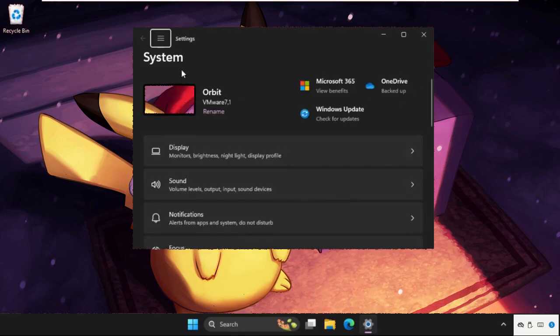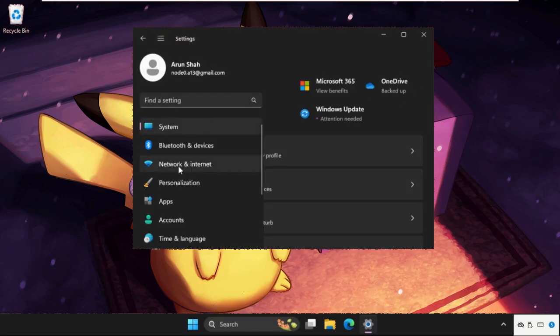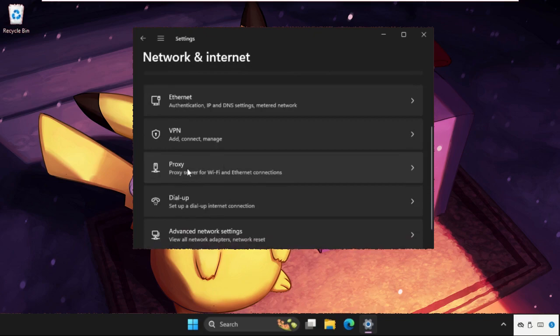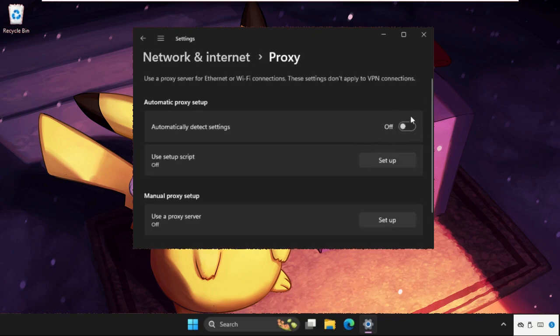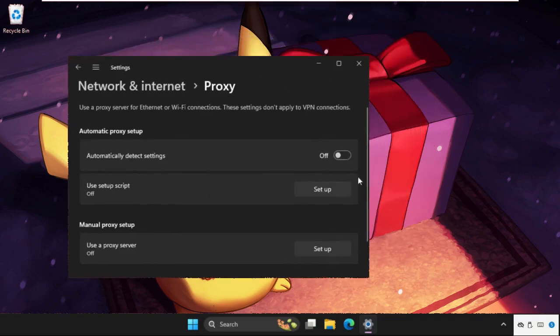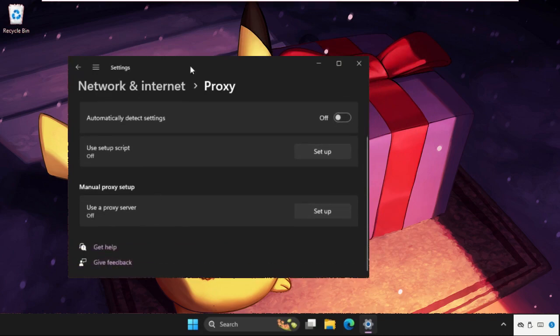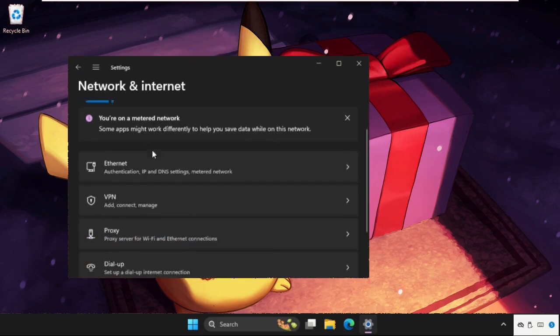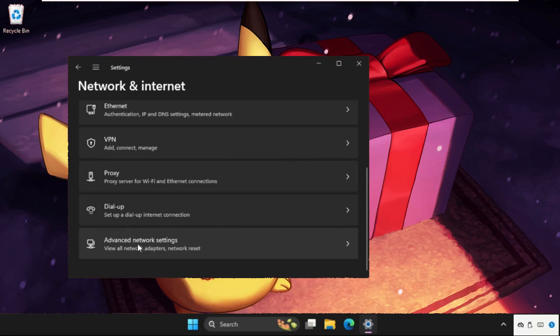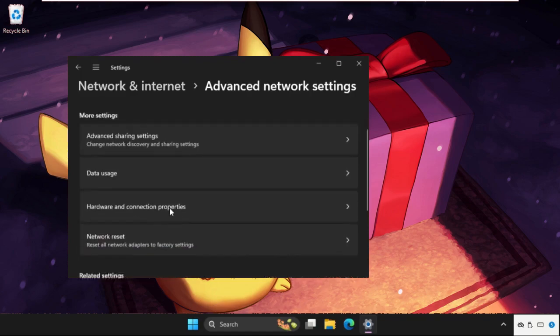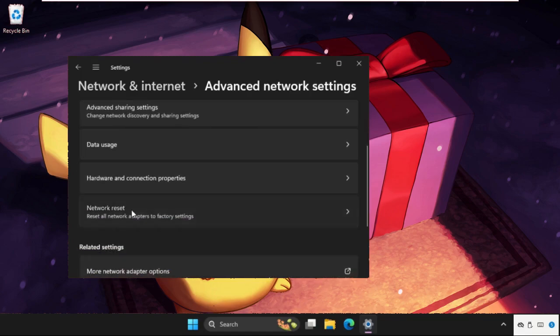Open it, click on these three lines and go to network and internet. Now go to proxy and disable this option. We have to disable this option and again go back to network and internet and just scroll down, click on advanced network settings. Now click on network reset.